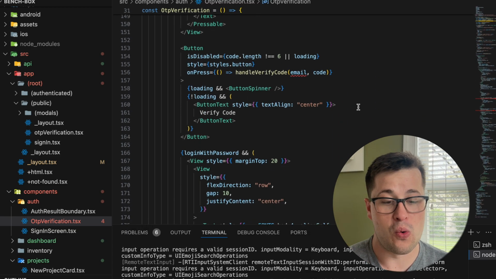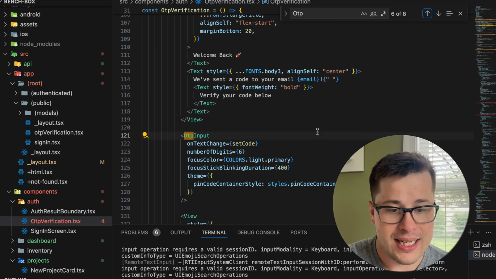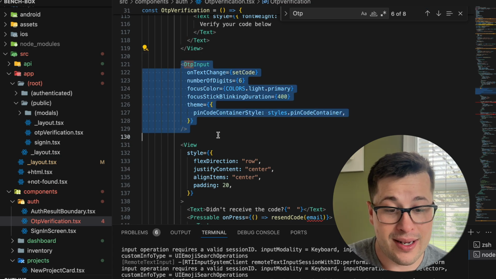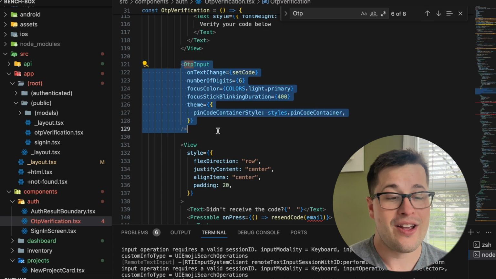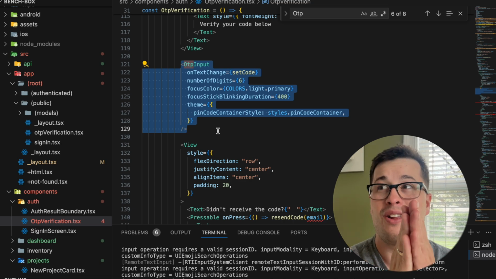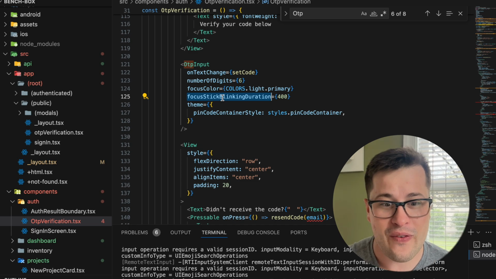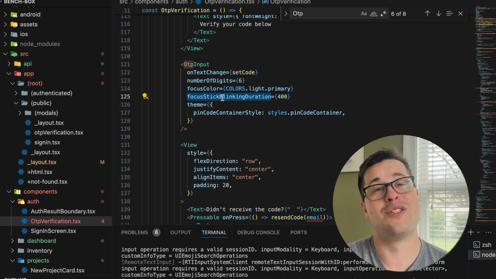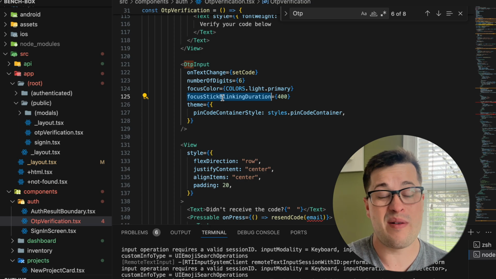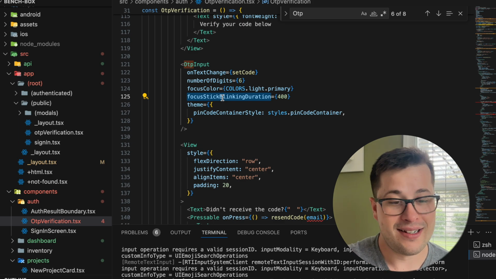So this is what is super cool. There is an OTP library, and if I can find it in here, it is just called OTP input, and that's it. You give it some styling, you set the code on text change, you can set focus colors, you can set the theme, you can set how long the little stick, I think they call it, yeah, the stick blinking duration. So you literally can set all of these variables in a single library. This is one of those libraries that is still actively being developed. It is having increased usage over and over. And man, I am so glad I didn't have to make this silly little widget and just use it.